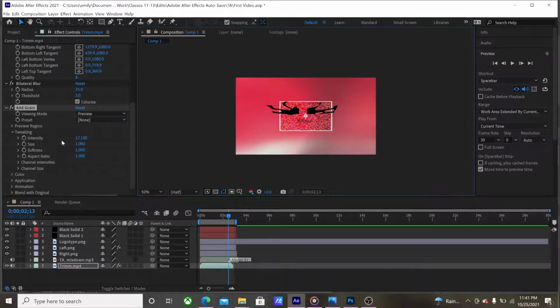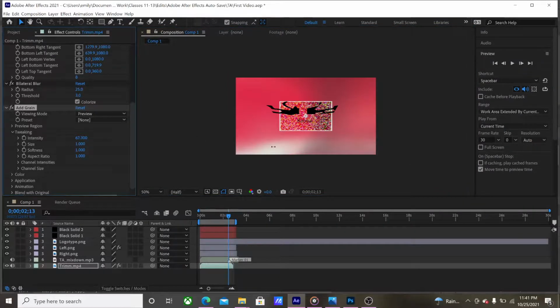There's an option to add a green. You can set the intensity. So there's many different ways to add different filters or effects to your fifth version of your videos. So then you will have to upload these to either Vimeo or YouTube.